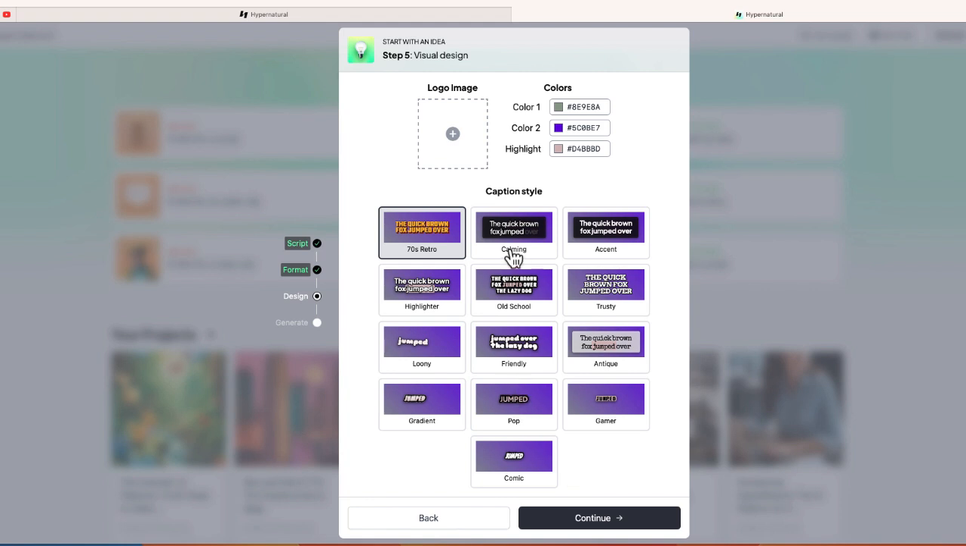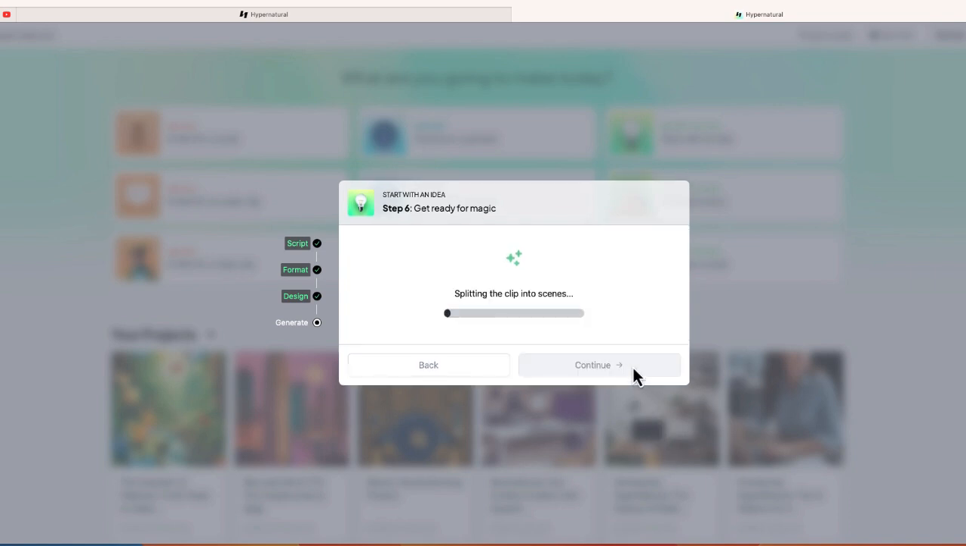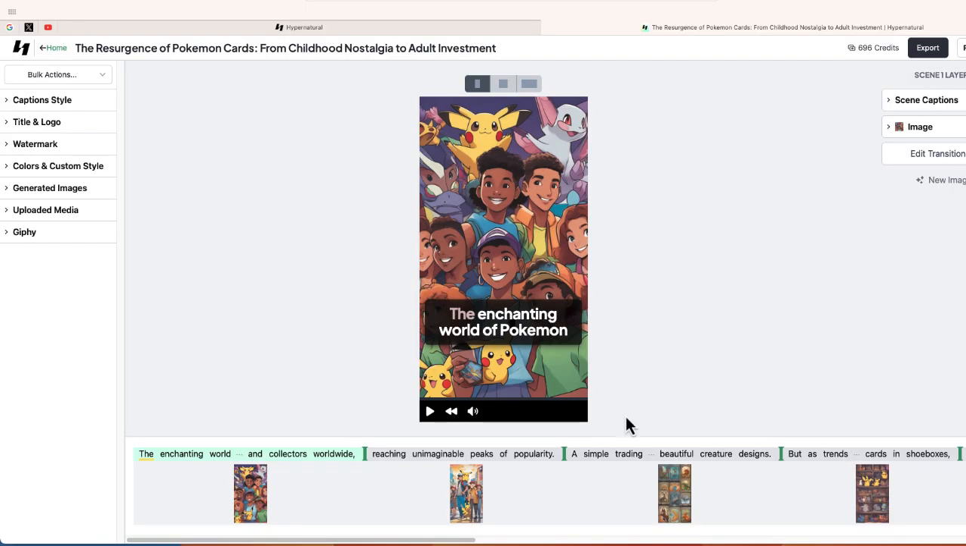My next step is selecting the text that I want. I'll just take this text and I'm going to select continue. And this is the last step, which will kind of put everything together. It really only takes about 30 seconds to get your video ready. All right, our video is done. You can see how quick that was. I said 30 seconds. It was probably closer to 10. But this is the preview.